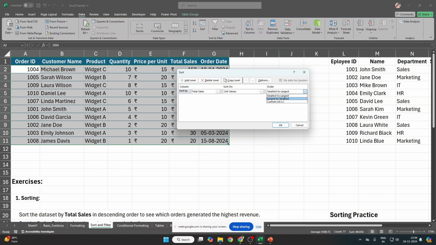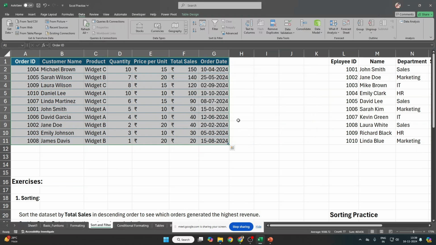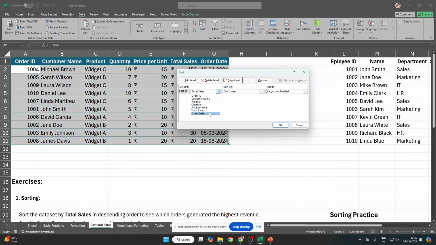And what is copy level? Copy level will copy this level and create a duplicate. Then we can make changes to the values. All right. So this is my first field, where I sorted my data by total sales. And then we'll also look at order date, oldest to newest or newest to oldest.